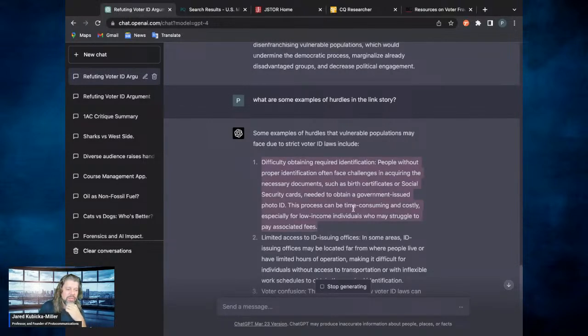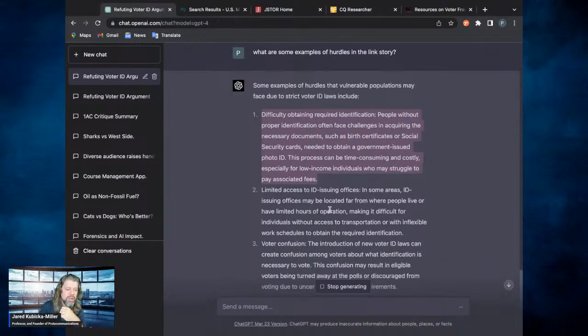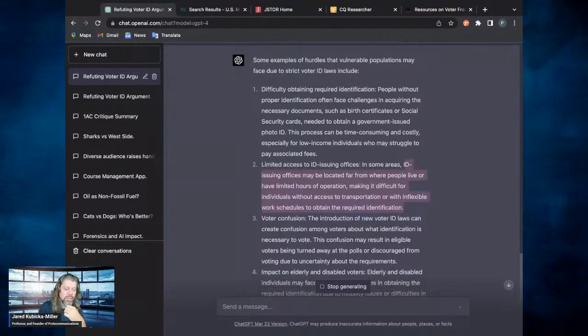Without proper identification, obtaining the required identification, limiting access to ID issuing offices. In some cases, ID issuing offices, maybe this one's good. I like this one. Maybe located far from where people live, have limited hours of operation, making it difficult for individuals to access transportation or with inflexible work schedules.